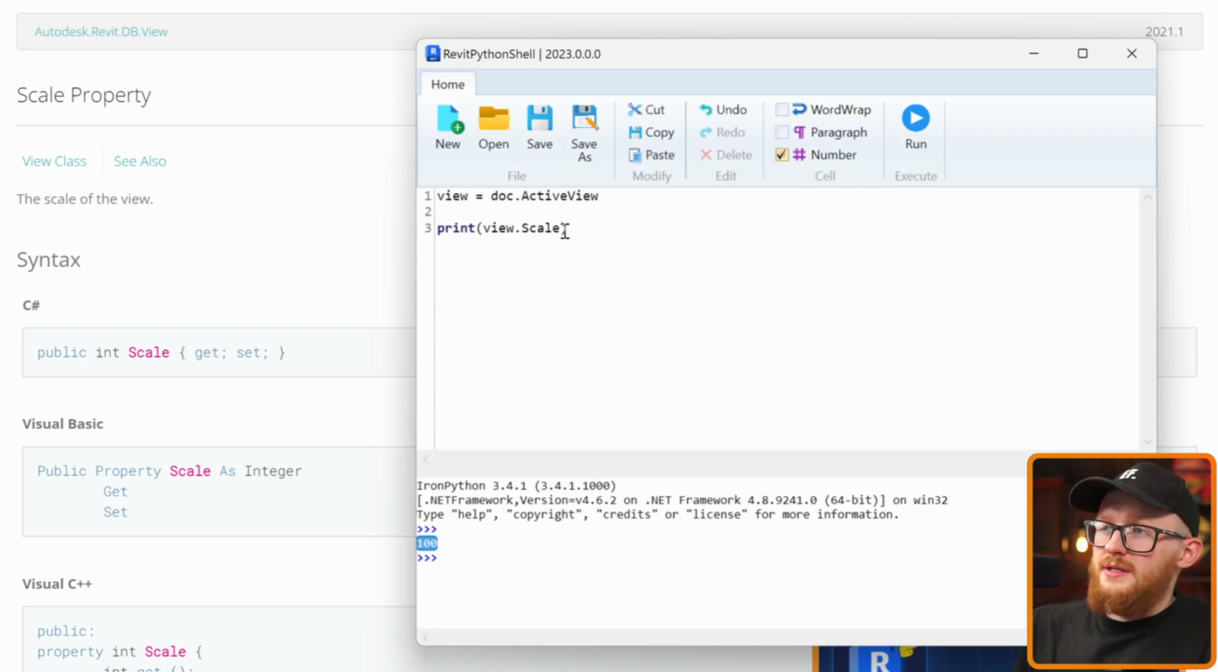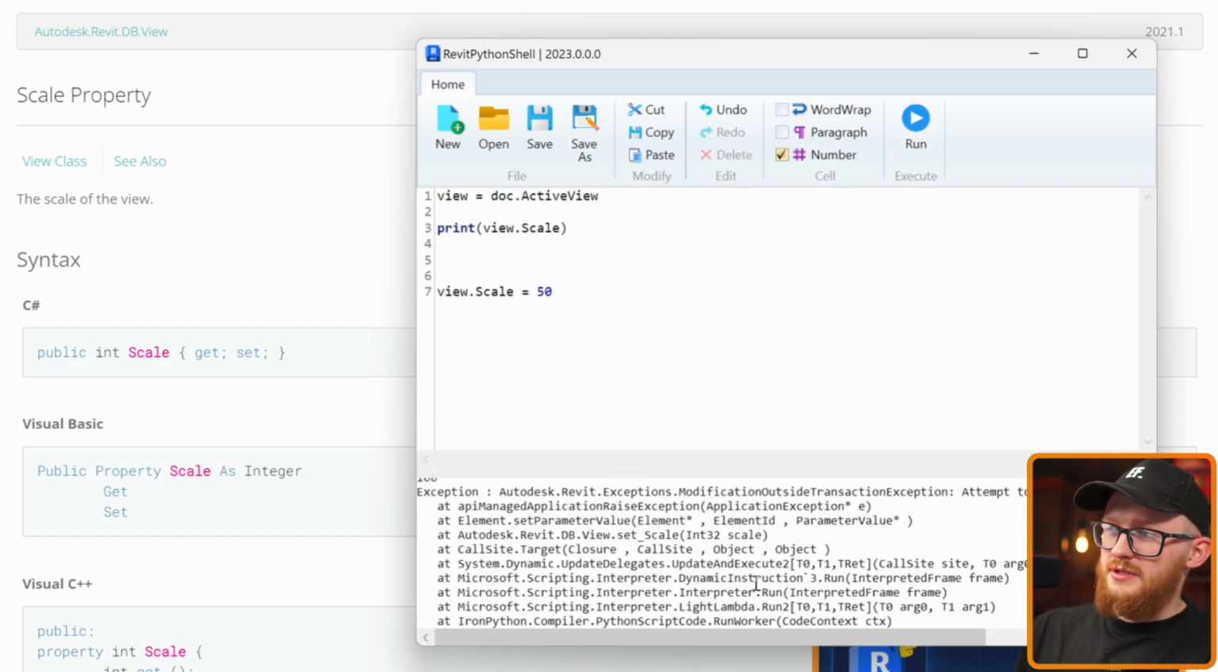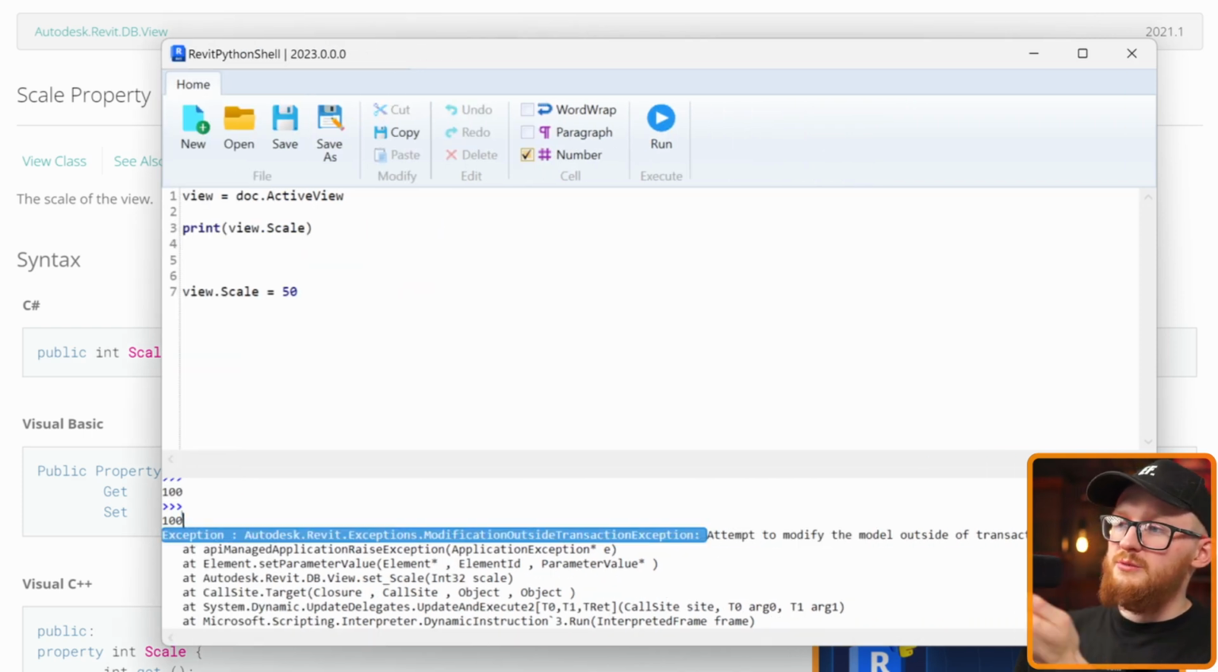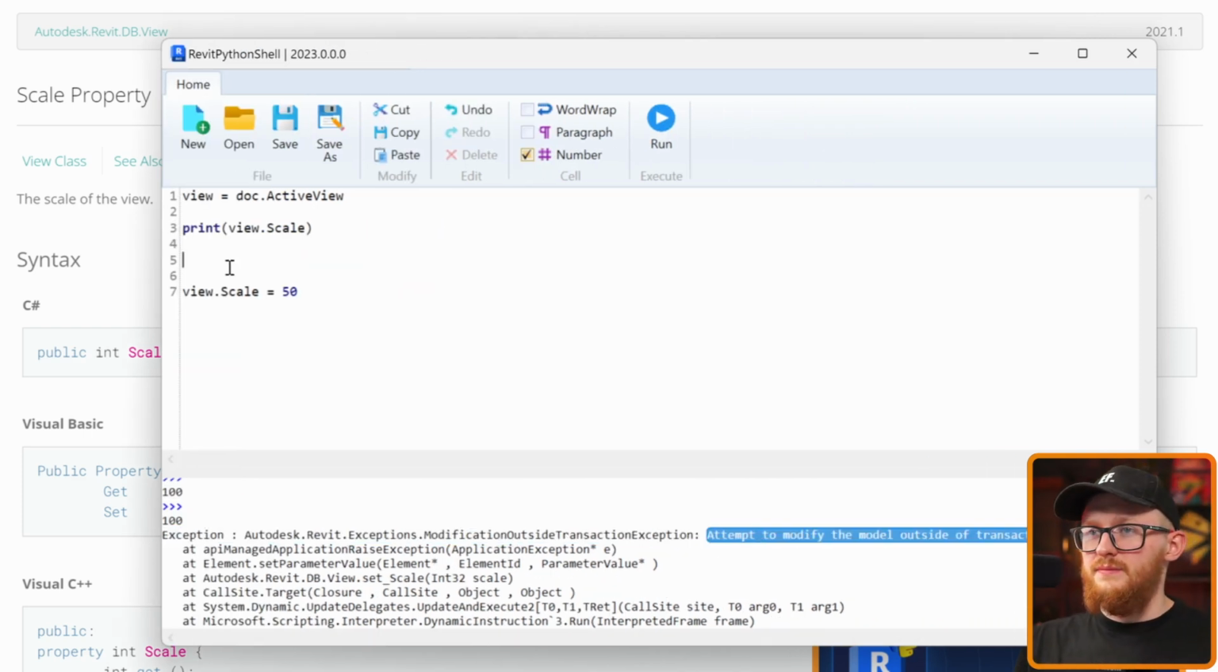Now, if I wanna set it, what I would do is copy this view scale and put it here. View scale equals, let's make it 50. Now, it's not gonna work, because when I click on run, you'll notice that I'm gonna get an error. But don't worry, because when you read it, it's just gonna tell you, attempt to modify the model outside of transaction. This is another Revit API concept, I explained it on the channel.